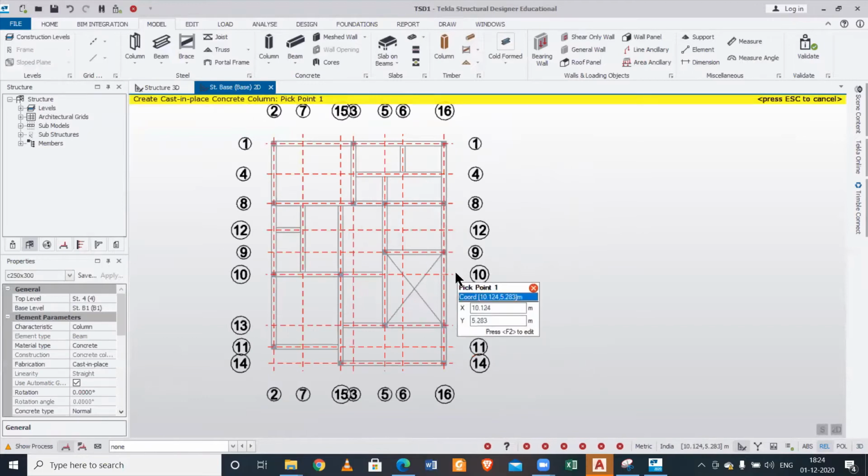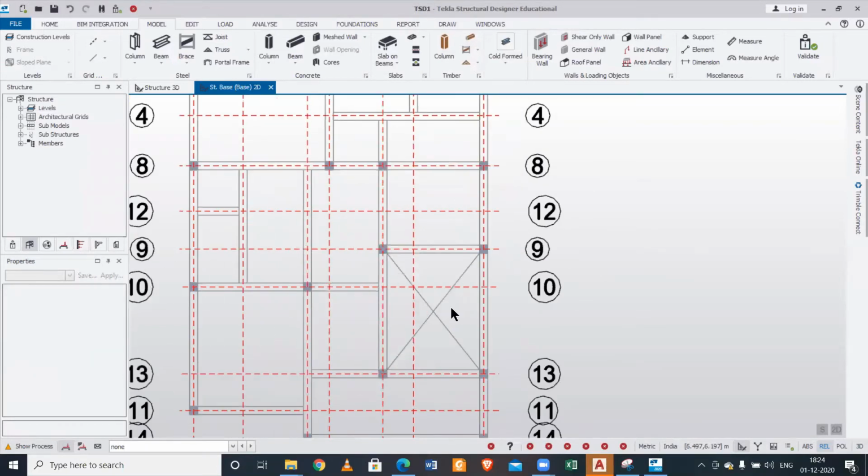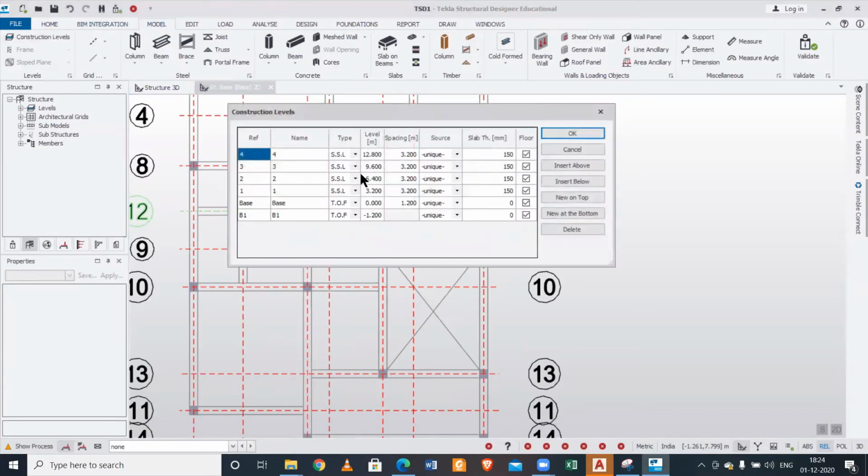After this is done, we can also create another level for the particular columns. This will be for our headroom, so we can go to the model option and go to the construction levels option, and we'll insert another level up. This spacing will be around 9 feet. 9 feet is equal to 2.74 meters, so it should be enough for that.